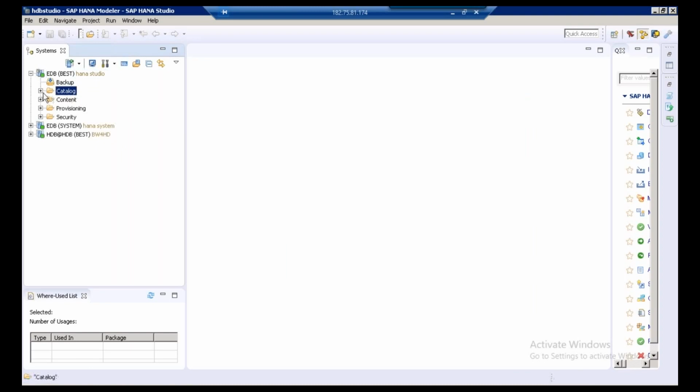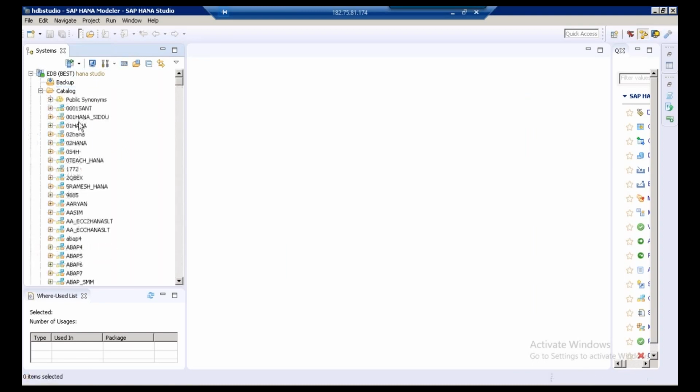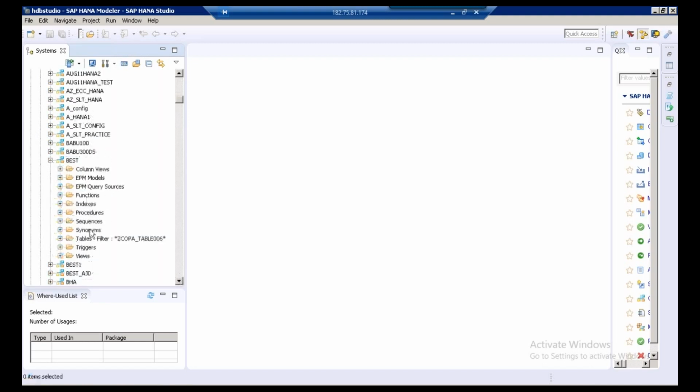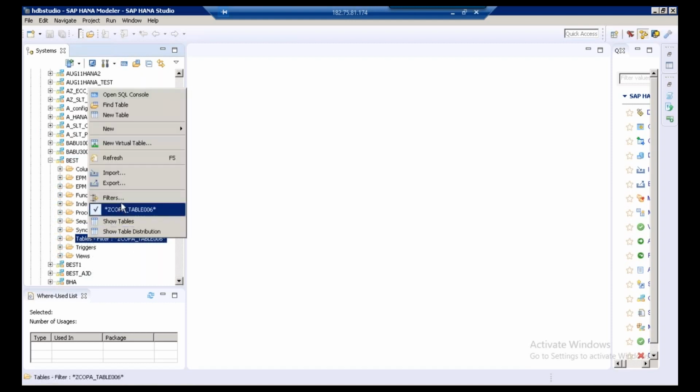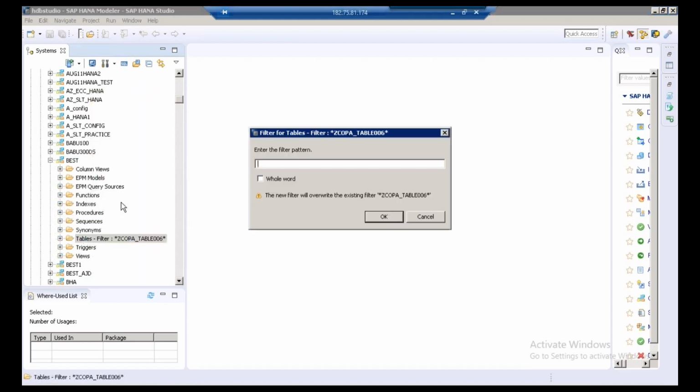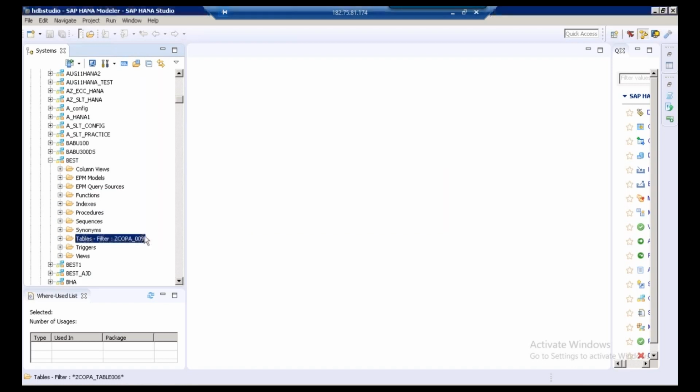Let us expand the catalog. What is the name of the schema? BEST. Under BEST, right click on Tables, click filter. The name of the table is JetCopa_009. Click whole word and click OK. Expand the table. Here you can find the table.